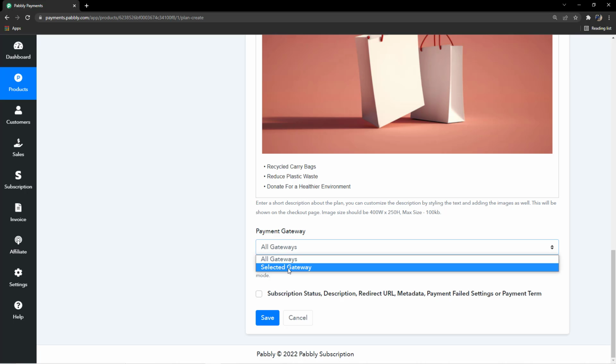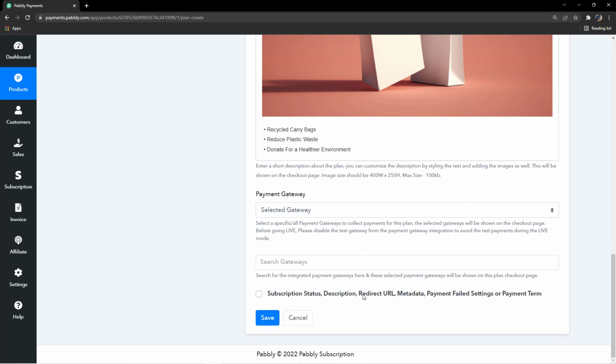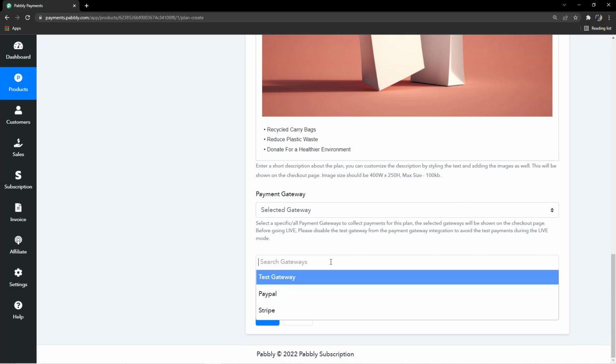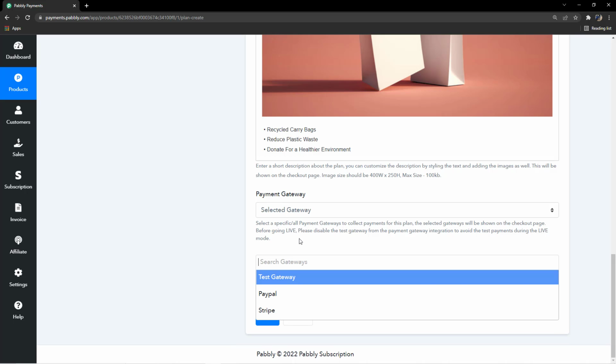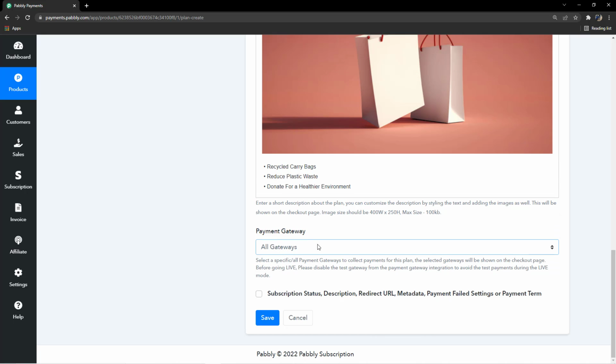Or if you're gonna select the selected gateway, you can enter the selected gateway manually here. Let's say I'm gonna offer Stripe as my payment gateway for this particular plan, so you can enter here. But for now I'll be giving all gateways to my customers.